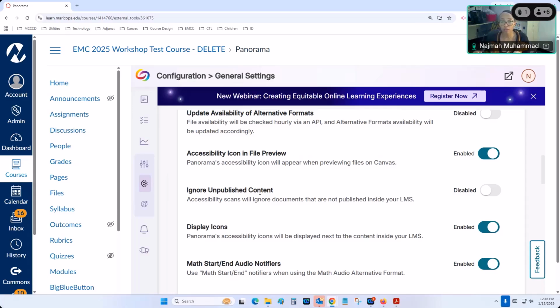So if you're running that and you want to make sure the score goes through, and if it doesn't work for whatever reason, let us know because we need to let Panorama know. But that is a way that you can bypass having every single item that's not visible to students be flagged, if that makes any sense.